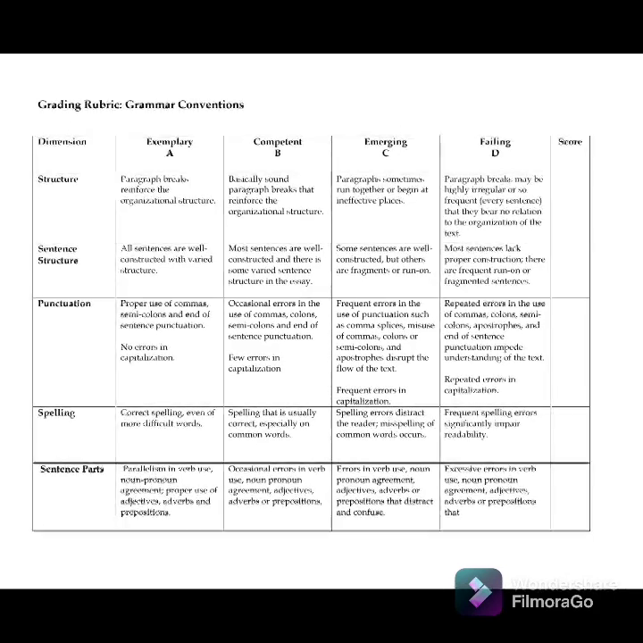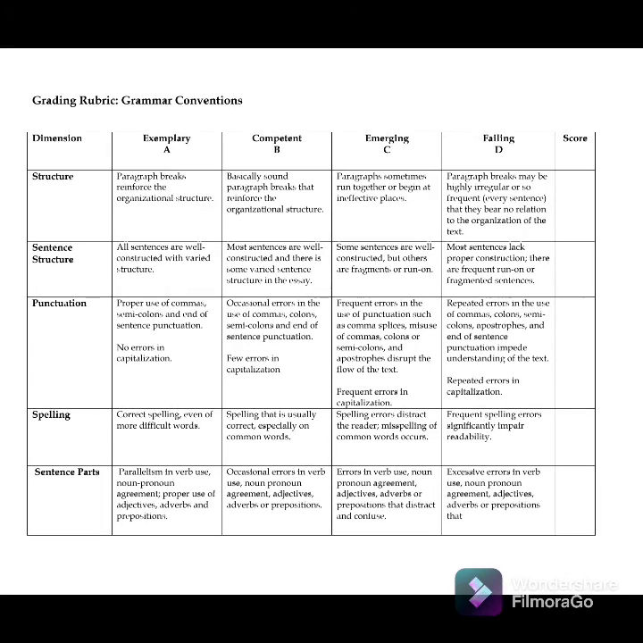Here we have an example of a rubric created to evaluate grammar. As I mentioned before, here we have 4 different points that can be given to a student on each dimension, which are A for exemplary, B for competent, C for emerging, and D for failing.